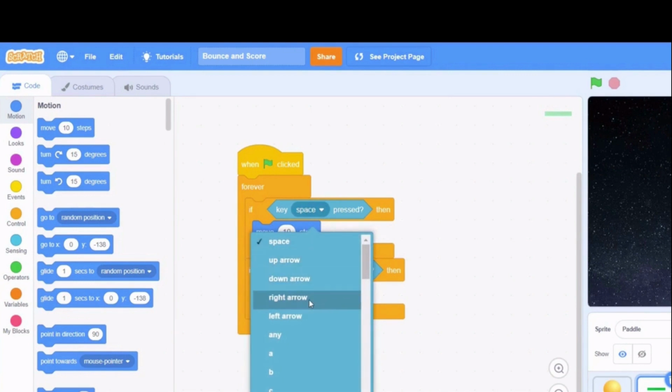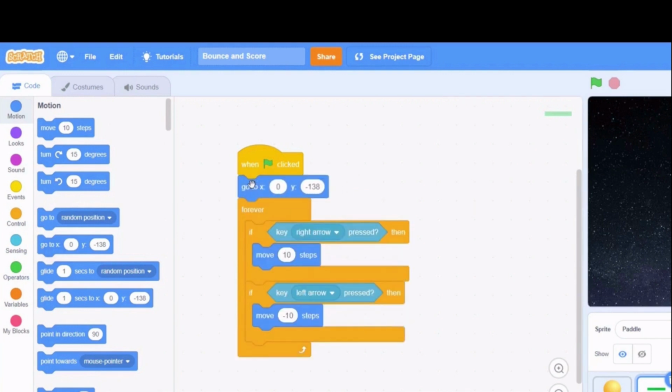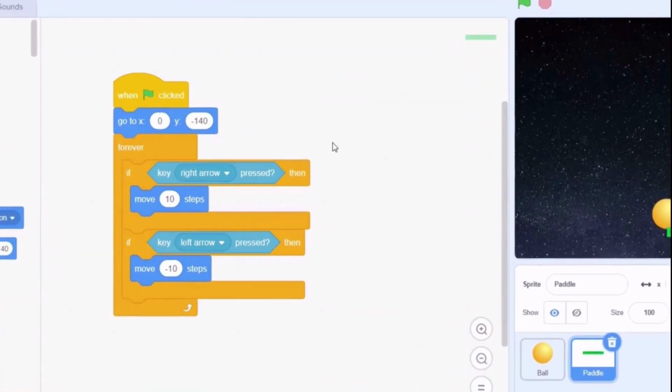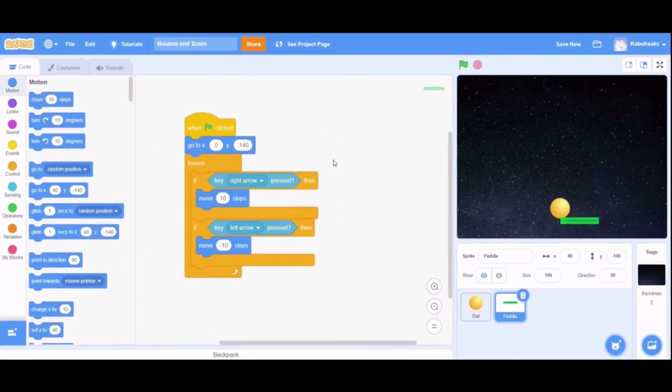I want the paddle to be at a fixed height from the bottom all the time. So, I will add a go to block. Set the X value as 0 and Y value as minus 140. Let's run and see if it works. Great! One part of the game is ready. Don't get too excited because the bouncing part is definitely bigger than this one. But it's not difficult either.